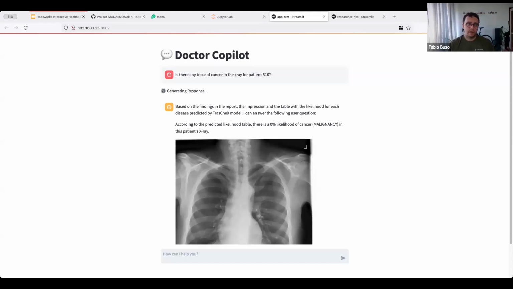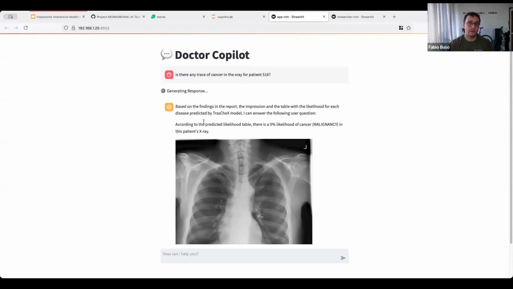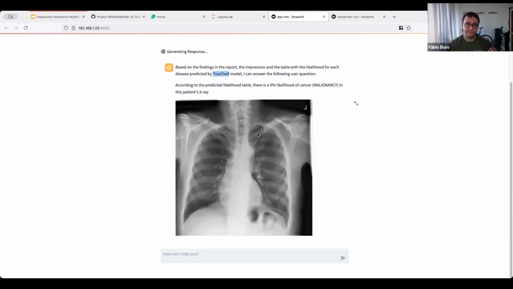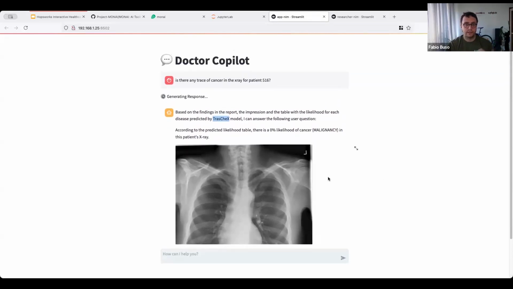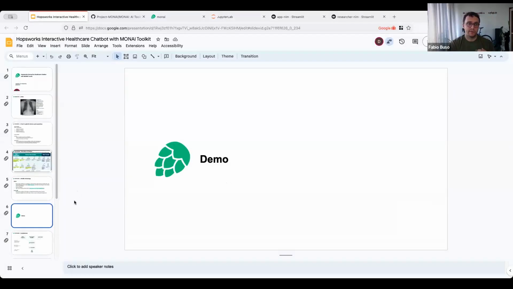So one of the questions that we want to be able to answer is, for instance, if there is any trace of cancer in the X-ray for patient 516, right? What that actually means, and what's actually transformed, is a couple of different things behind the scenes to be able to answer. So this is the answer from the model. It's basically saying, based on the prediction of the TransCheX model, there's no likelihood of cancer. This scan is clean for cancer. But the way the model comes to this conclusion is in a set of steps, actually. So let me go back and show it in the architecture diagram.